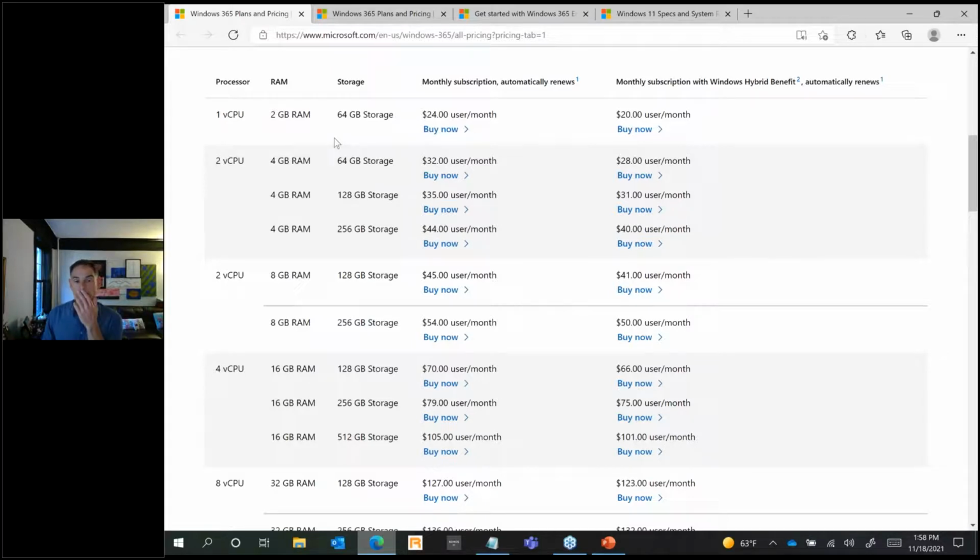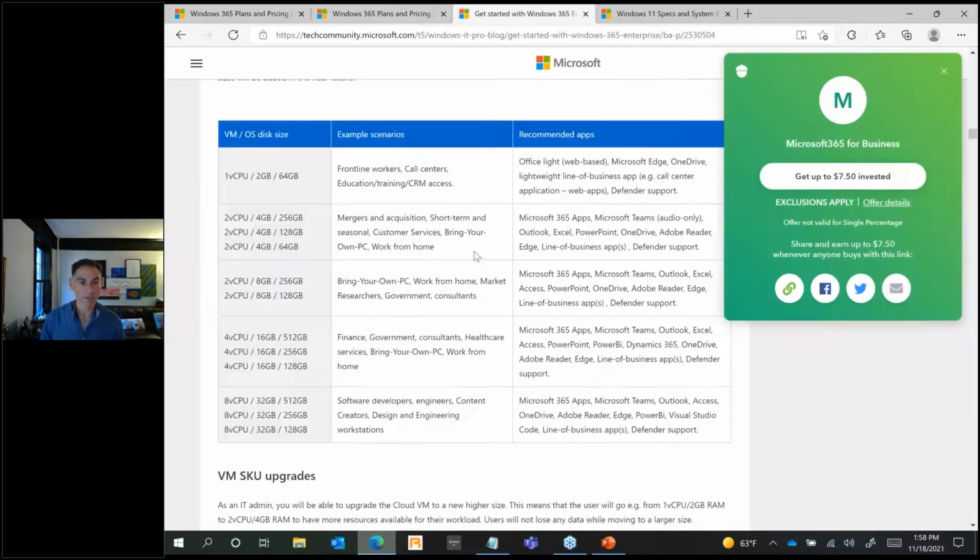But the thing is, this one CPU, 2 gig of RAM, 64 gig storage, it's really an underpowered machine. Honestly, I don't know what you're going to be using it for. When you get to the 2 CPU, 4 gig RAM machines, this is where things start to be usable. What I mean by usable is you can have Office apps installed on it. So the way they look at it, do I have this thing loaded up? Yes, I do. Okay, the way they look at it is, and this is a Microsoft article.